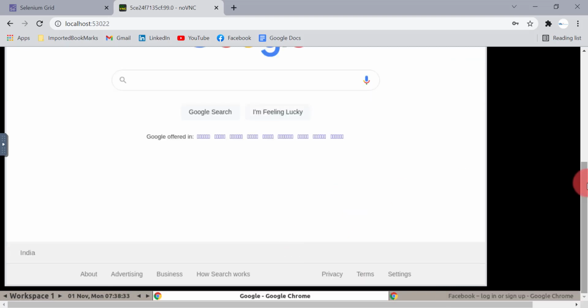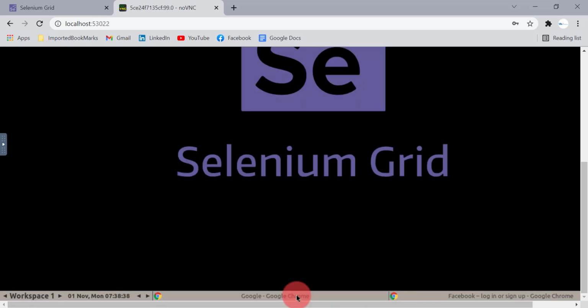We have two browsers here, right? You can see one and this is the second. So this is how you can access this NoVNC service right from the host machine browser, because you have published this port.